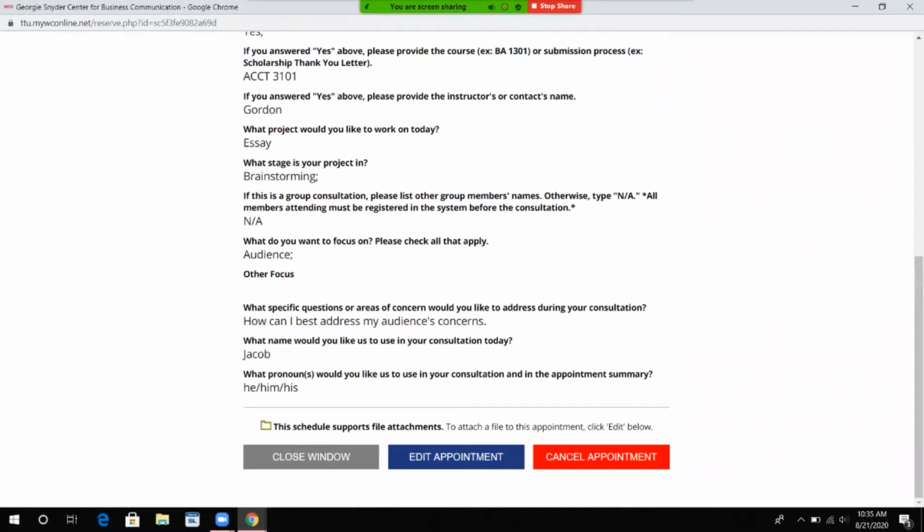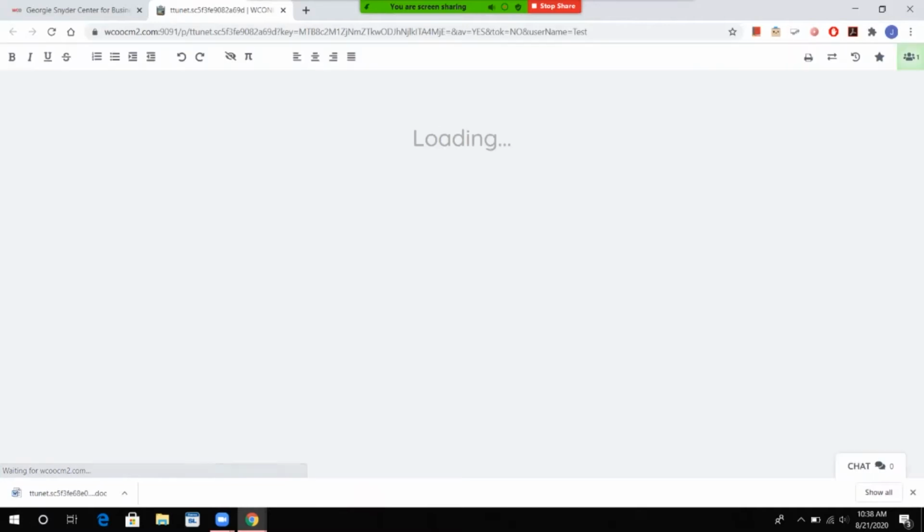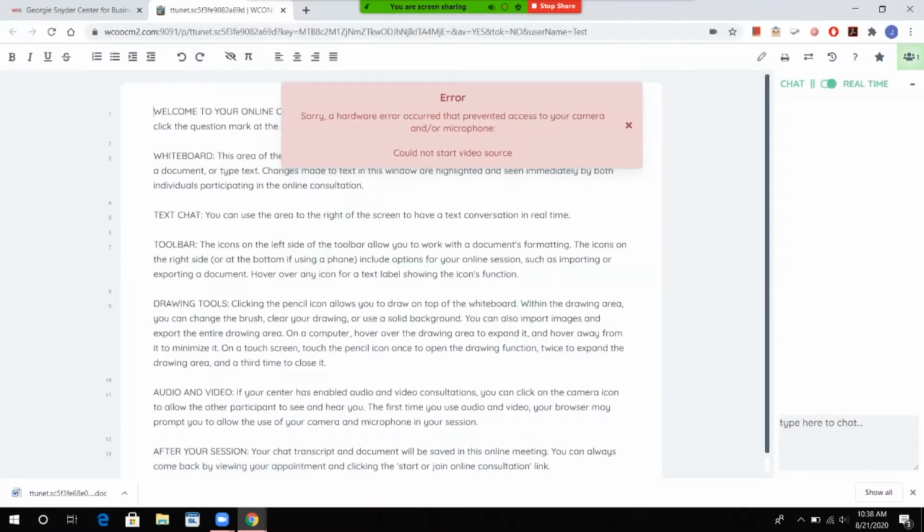To enter the consultation space, you'll actually want to look for this button here at the top. Start or join online consultation. Click on this button and a new tab will open for your online consultation room. If it's your first time entering the online space, you may need to allow your browser permission to access your webcam and microphone. We also recommend entering the online room about 5 minutes prior to your consultation, just to make sure your browser is updated and all the technology is working.